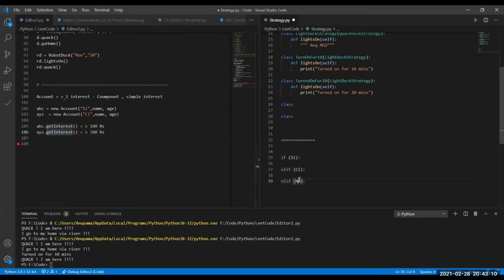I would prefer not modifying this one. Maybe I might have a separate method or a class which will take the type of the account, and based on the type, I will get back the formula, the compound interest, whatever it is.